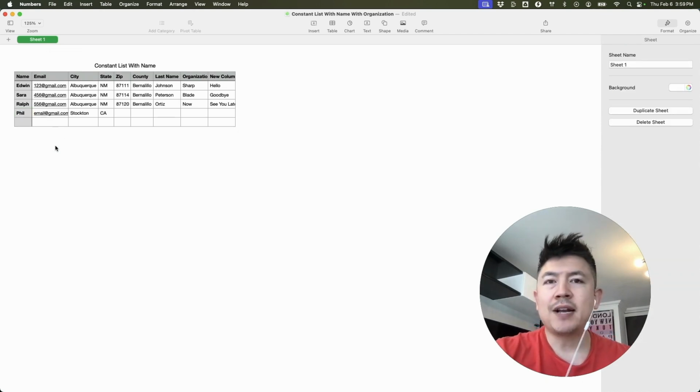So there you have it, guys. If you're wondering how to add a new row into one of your Apple Mac Numbers spreadsheets, that's the easiest way I know how to do it.